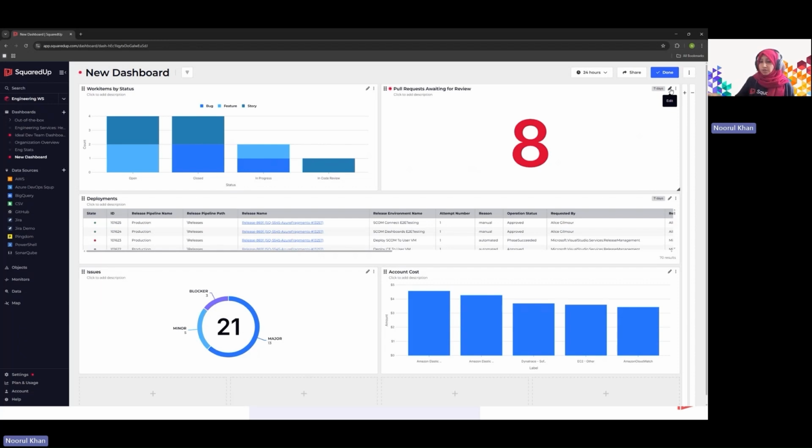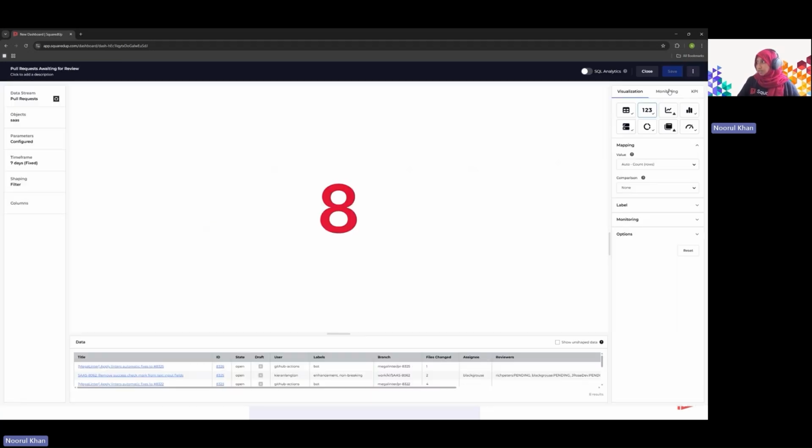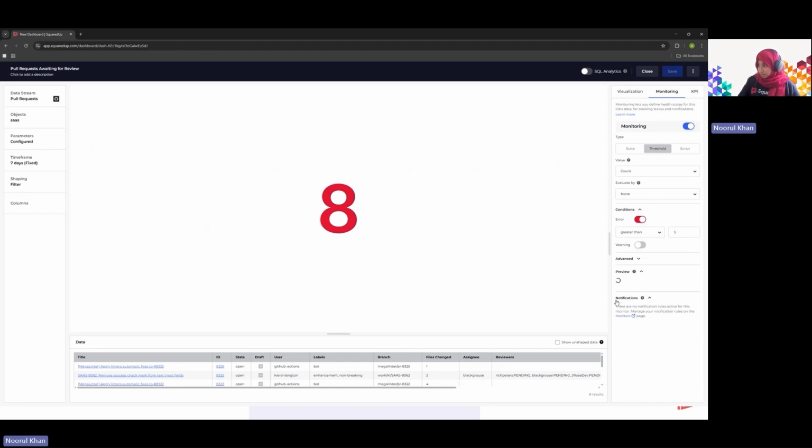Now that I have enabled monitoring, it doesn't make much sense leaving it over there. So let's integrate with Slack or Teams so that the reviewers get a ping that this is something they need to look at. So I'll go ahead and enable notification for this. I'll go to the monitoring tab here. If you see down here, there's notification. I'll click on this page that takes you to all the monitors.